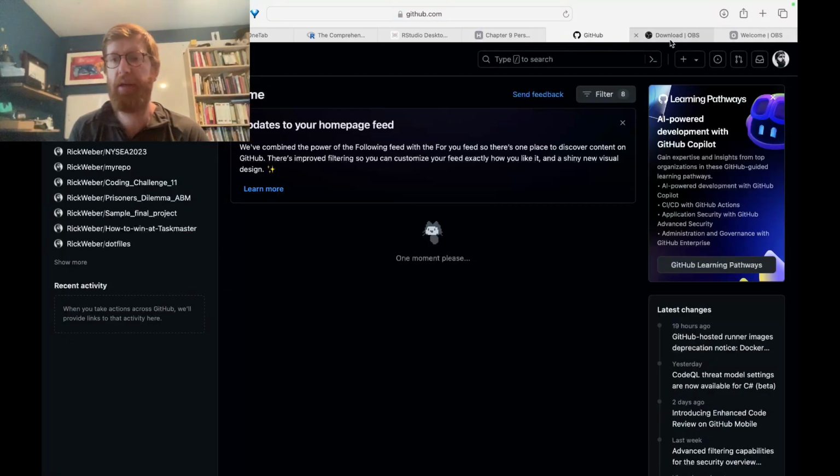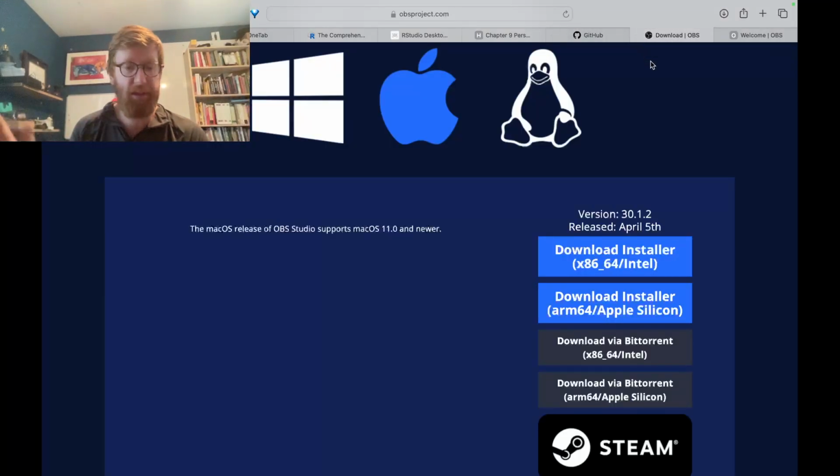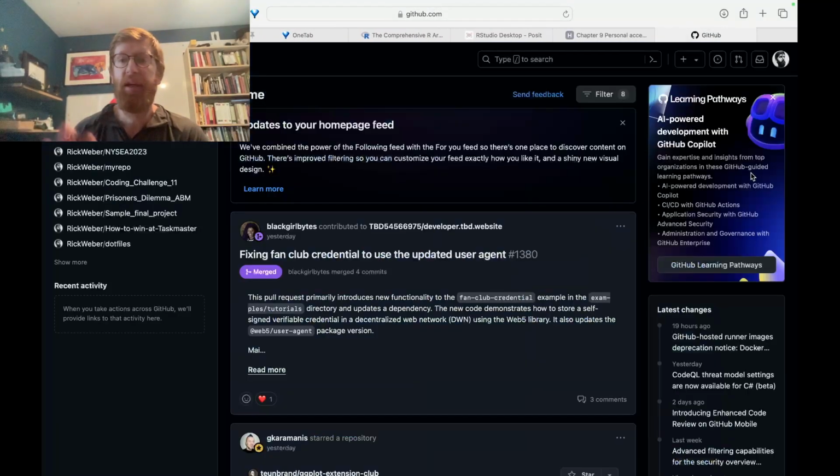Get that ready. OBS, this is just what I'm recording on. I had to install that on this computer to make this recording. I've mentioned this in class, but for video projects, this is a really useful way to record your screen.